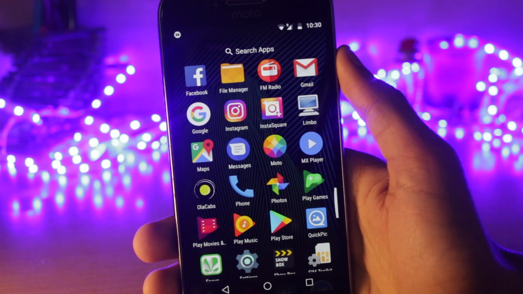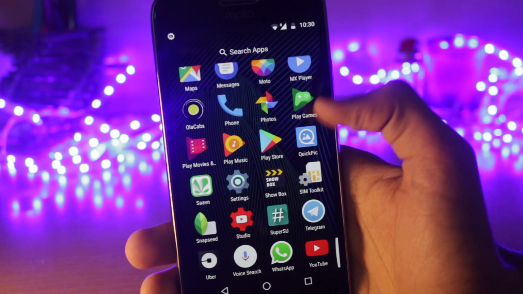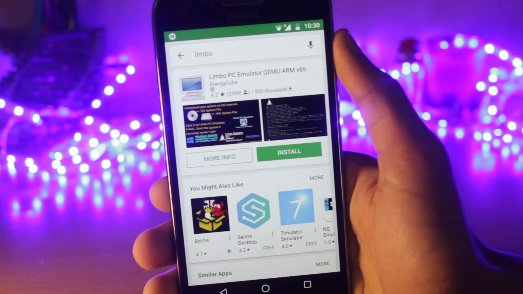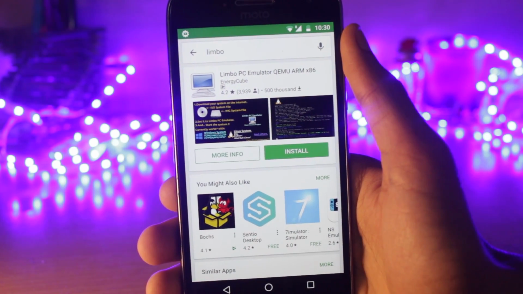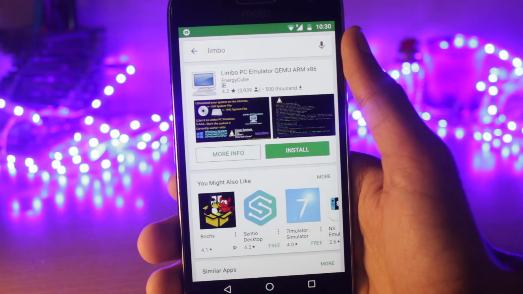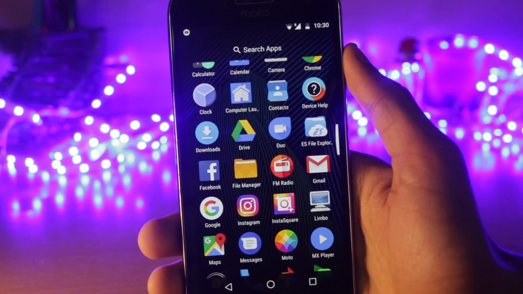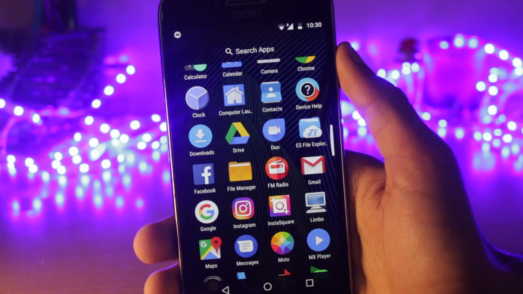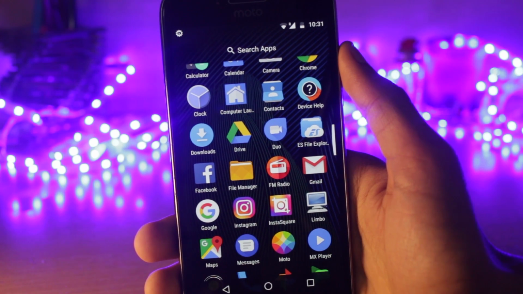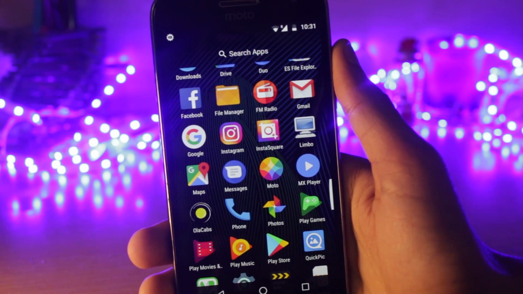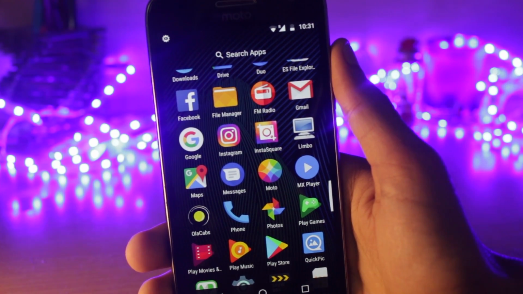So first of all, you'll require an application named Limbo. This application is available on the Play Store and you can download it just by typing Limbo in the search bar, and it would be the first search result. You'll just have to install it. I will also leave an APK link in the description box below if you want to use the version that I'm using.